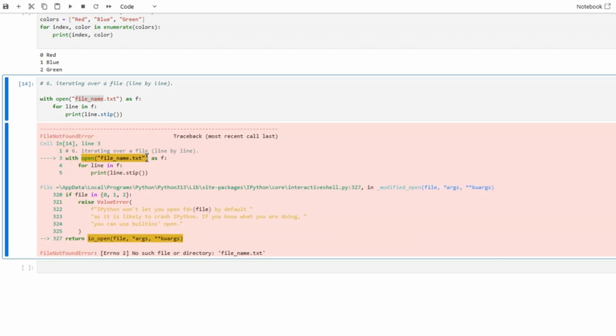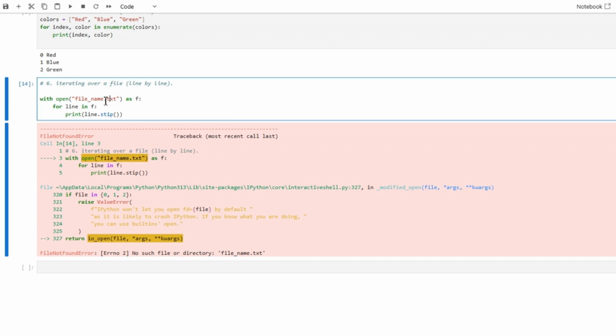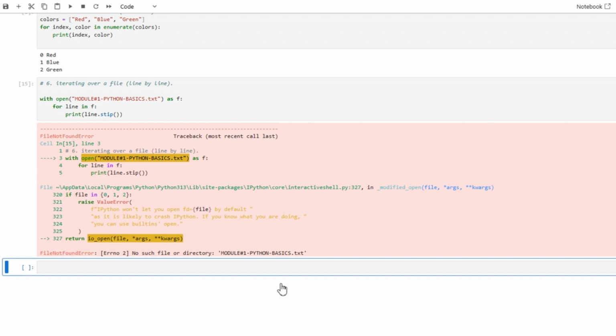File not found error occurred because the file_name is not the right file we are working with, and furthermore, we need to access the directory in which our file is stored. Here is the right file that we are working with. Module #1, Python, basics.txt. Now that we have the right file, let's run our code.